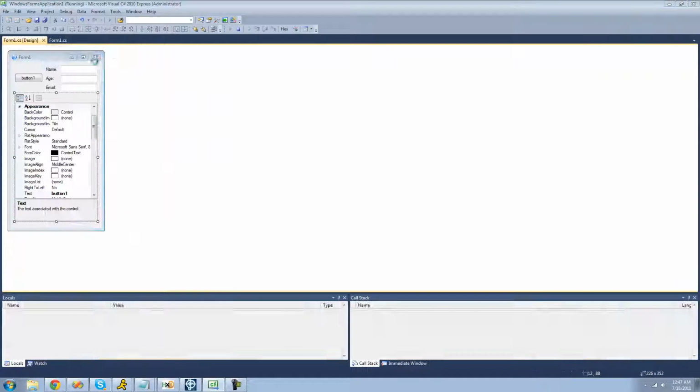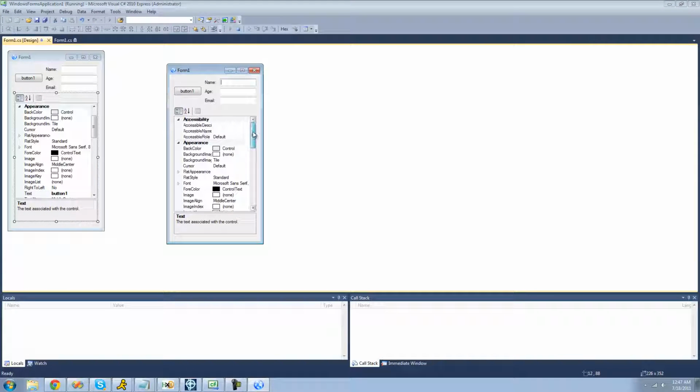And yes, we can edit them while the program is running. So if we wanted to change, I don't know, the back color to something different, like that, you can see it changed right there. Change the text as well, like Load. Changed it in real time.